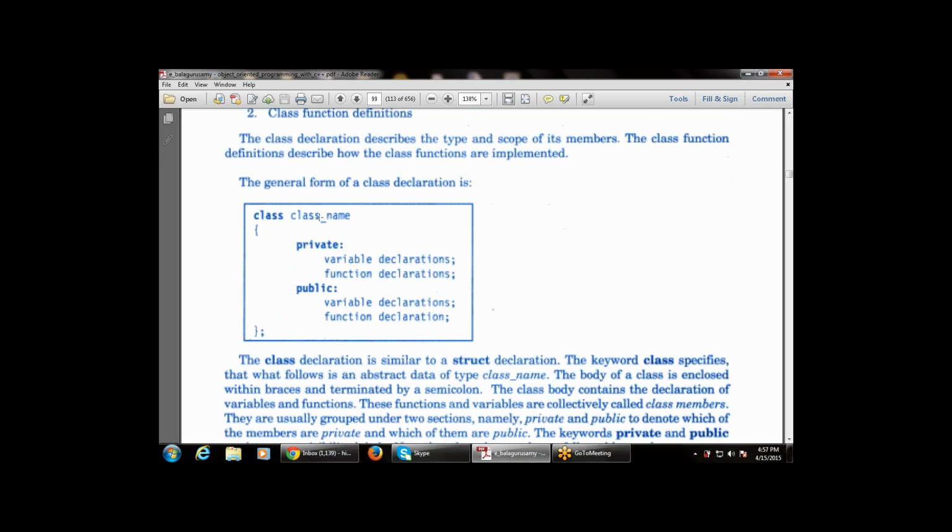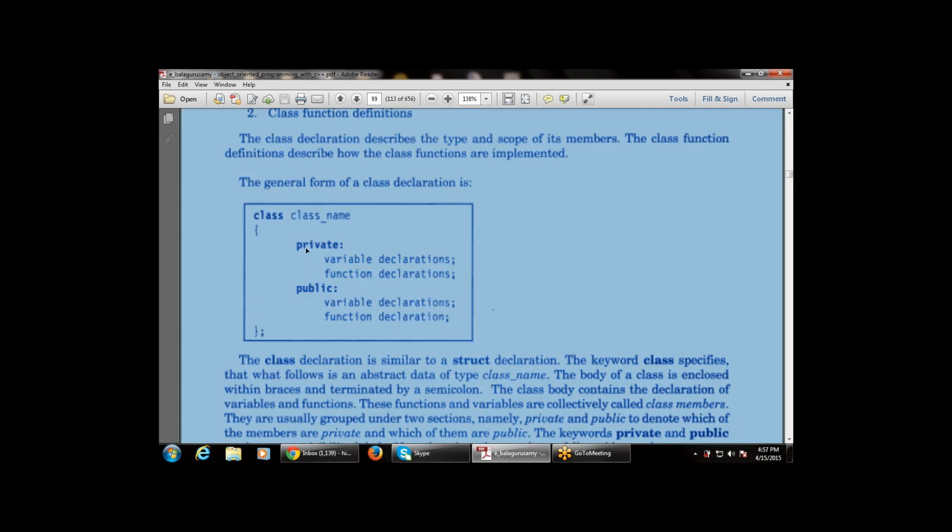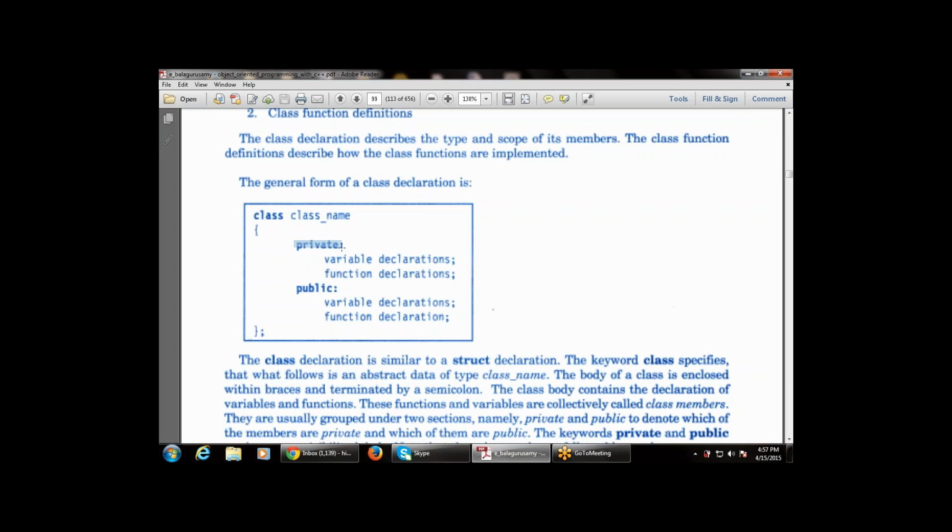This is the general form of a class declaration. There is the keyword class, then the class name. Class is a keyword and the class name is the name of the class. Then there is private, which means the declaration of the data members. The members are declared in private as well as public. These are the modes: one is private, one is public, and one more is protected.